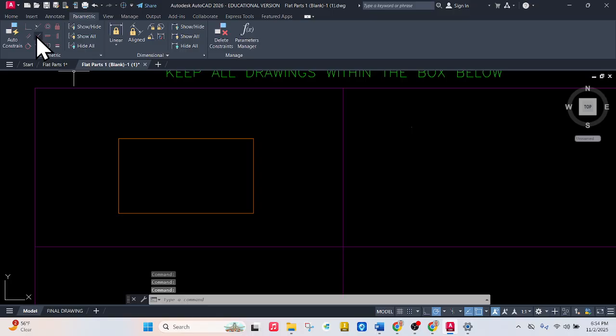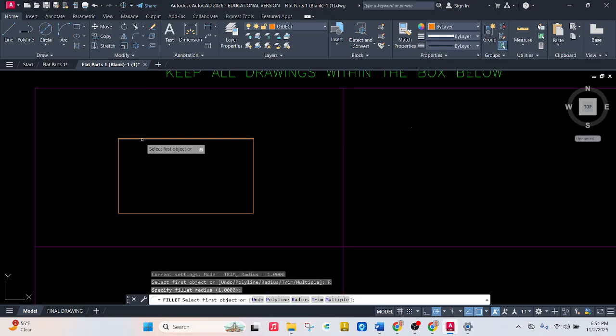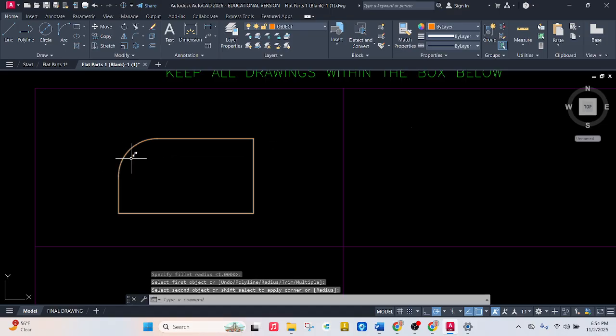First things first, I'm going to use the fillet tool, which is found right here. It's going to say select first object or drop down. I want to click the radius, make sure that's at 1 inch, hit enter. And then it says select first object, and I'm going to click here, and it will automatically round that for me, which is really nice.